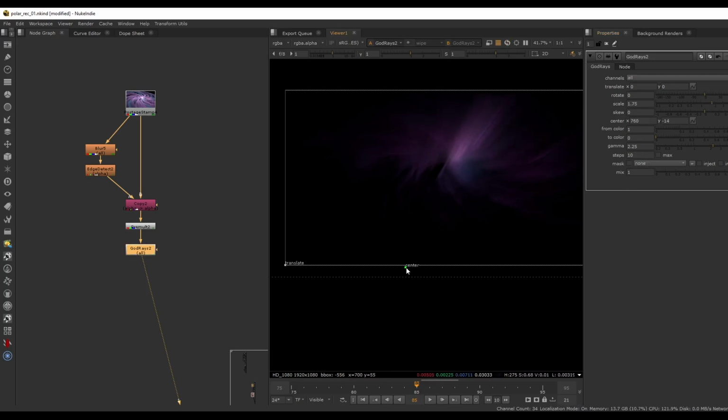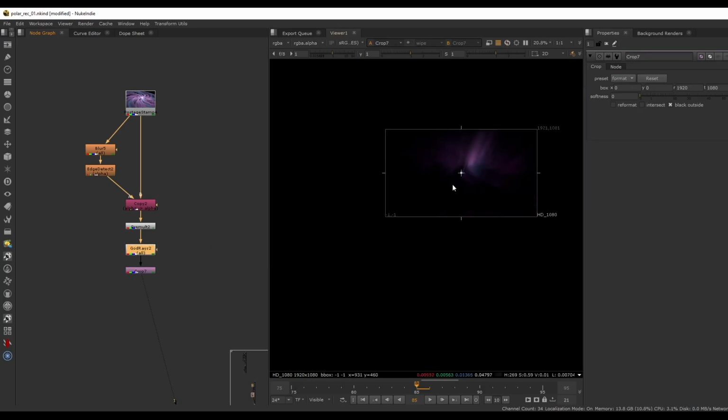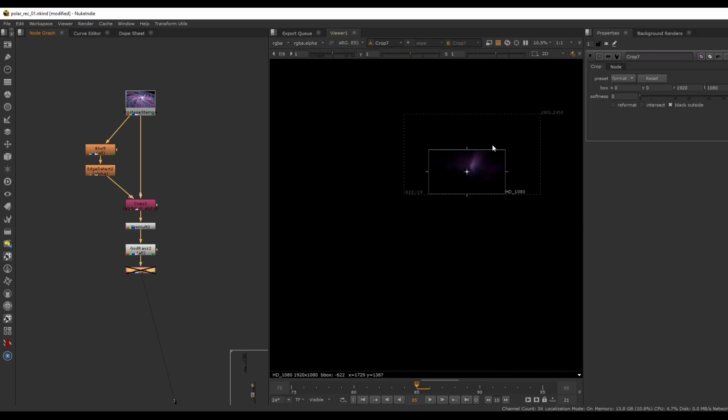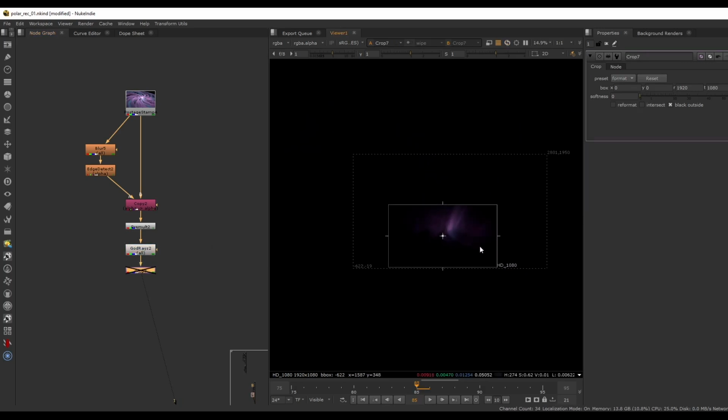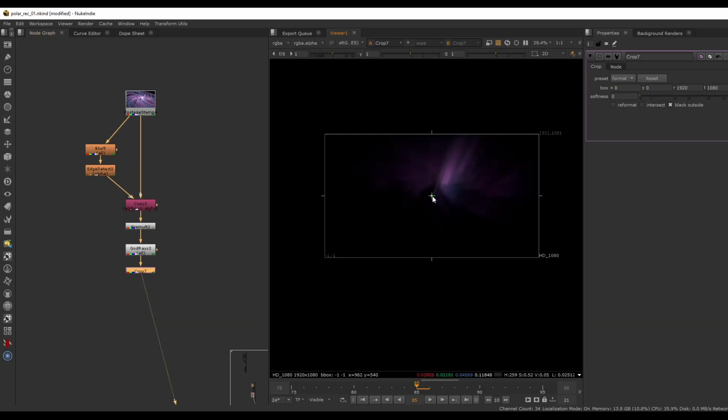And if I modify the center, we can see we offset the direction of our Godrays. And we can also drop down a crop node here to remove all of this information. We can see that if we don't have the crop node, this really expands the bounds of our comps. So this will add unnecessary overhead in our comp. So we can definitely use a crop node after.